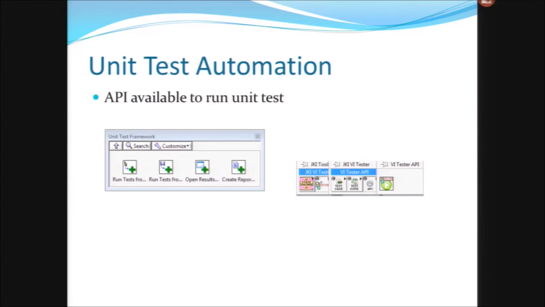Both tools have an API. The unit test framework has an API that lets you run all the tests from a project or all the tests from a file. The VI Tester has the same thing. The VI Tester also has a type of class called a test suite, where you can run multiple individual tests, and you can decide based on the list of the names of the classes which tests you're going to run. The unit test framework has a priority per test, so you can tell it, I just want to run priority 1, or I want to run priority 1 and 2, etc.